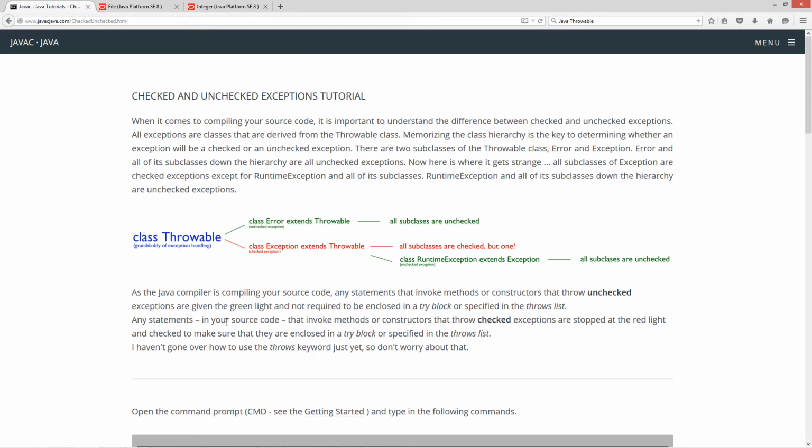Now any statements in your source code that invoke methods or constructors that throw checked exceptions are stopped at the red light and checked to make sure that they are enclosed in a try block or specified in the throws list, right? Okay, so unchecked exceptions get the green light.